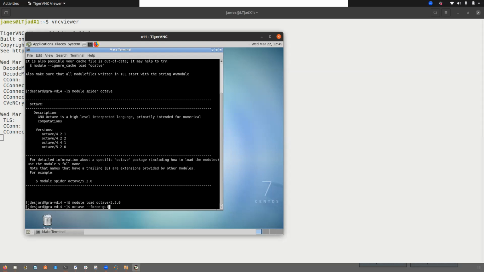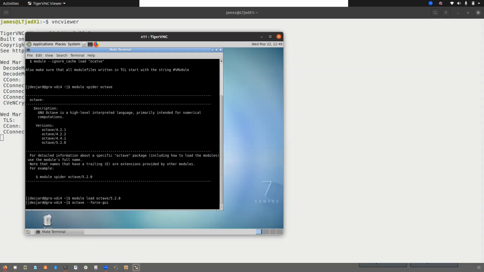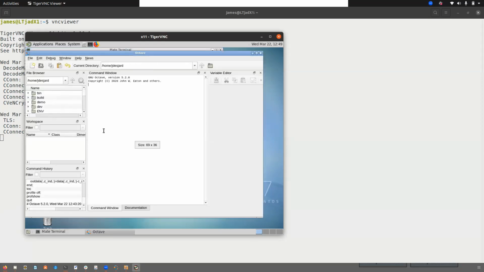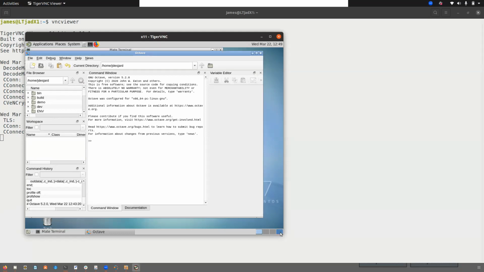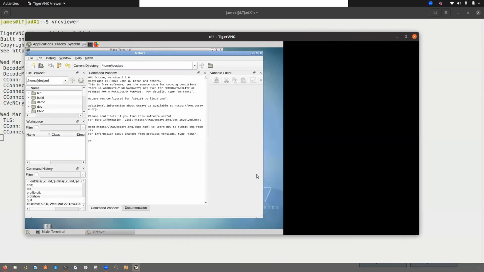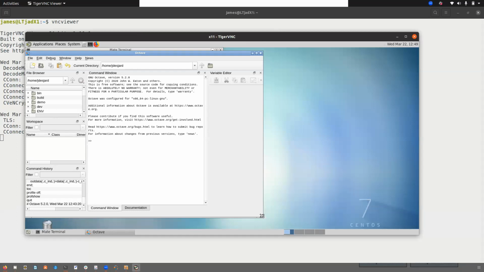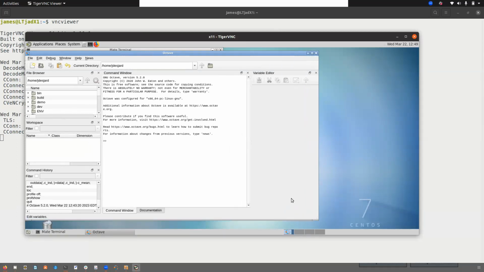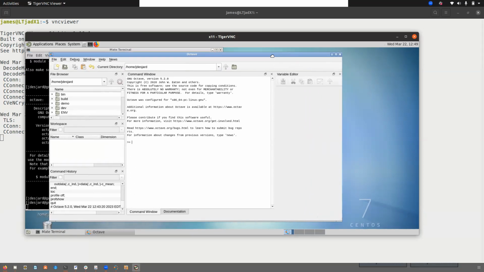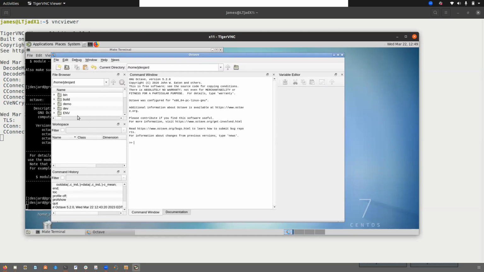What I can do now is request to load Octave, which is similar to how I started it on the compute node. This is on a node on the Grand compute cluster, but this is not a compute node. This is a VDI node where we can do more interactive work. So this will actually open the Octave IDE. And what I can do is I can then just go to the directories that I know that I'm working in.